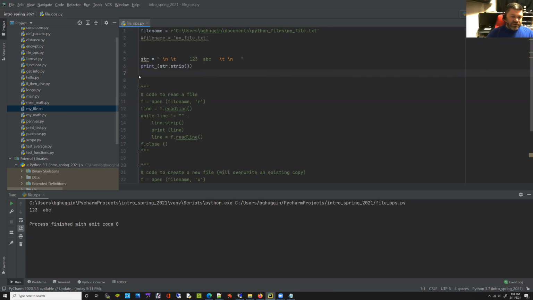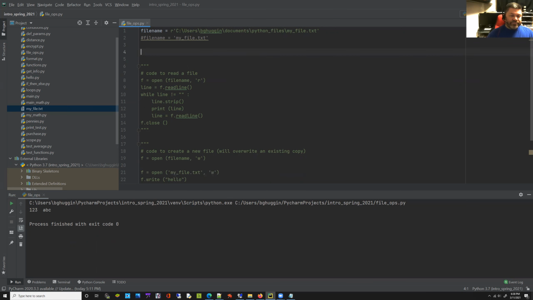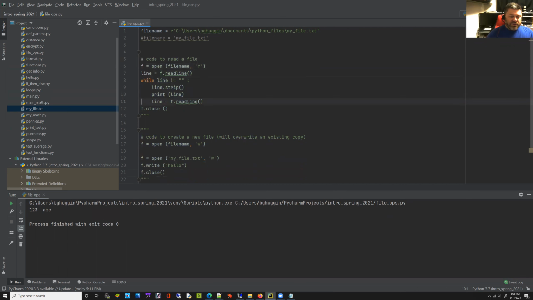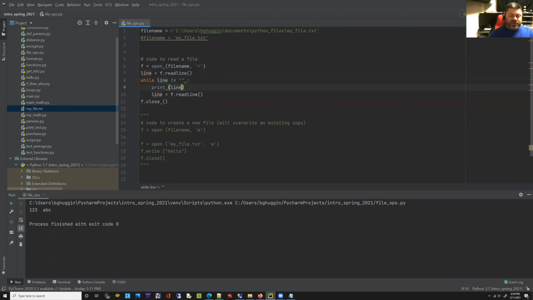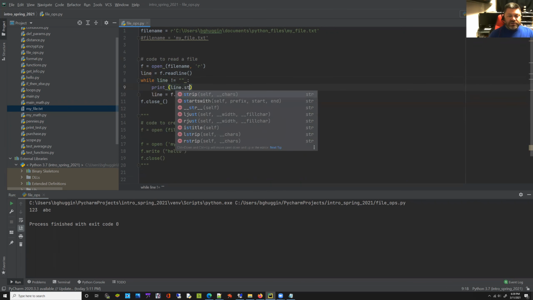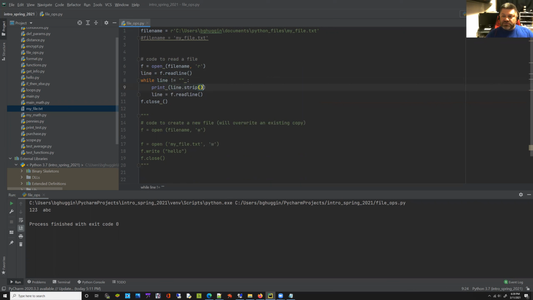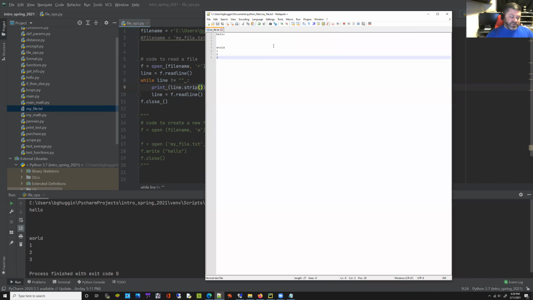All right, so let's get rid of that and go back to the reason why I told you about that in the first place, just because we don't want that extra new line character. So if we do this, now you'll see it looks like the file, because remember the file had some spaces, so the actual blank lines still show up.